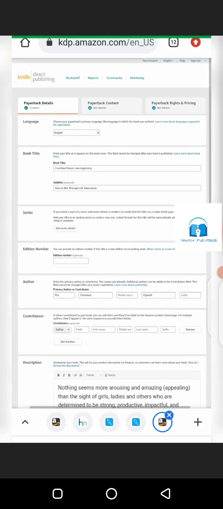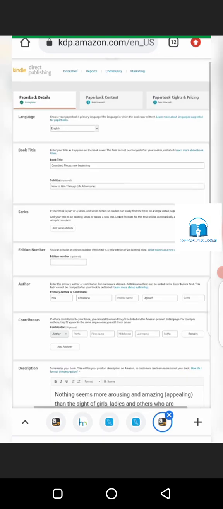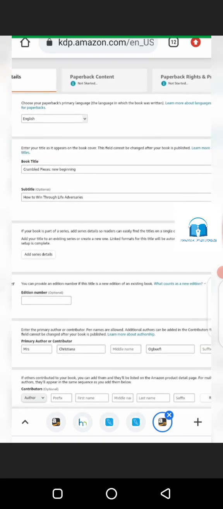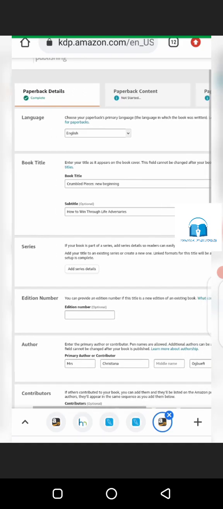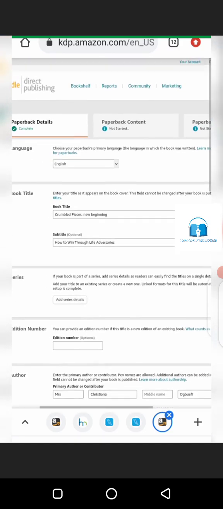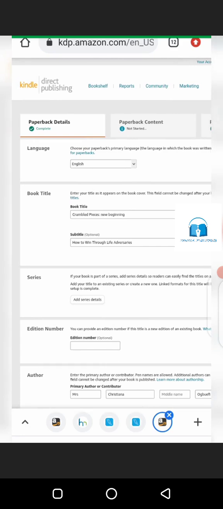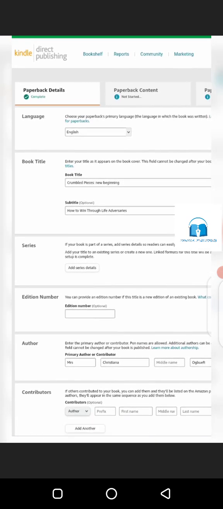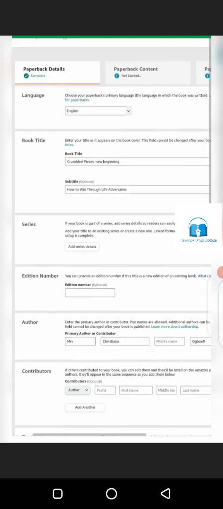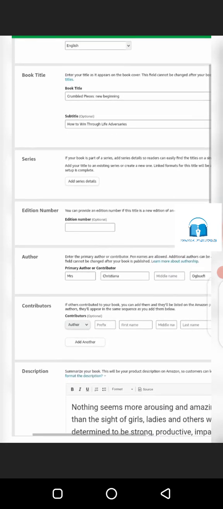Just some few changes. The first section is paperback details, where you fill in your language, book title, and subtitle the same way you filled them in for the ebook. There's no difference, just some changes here, like the author's name, where you have to put the prefix. So you do exactly what you did before, and you fill in your details, description, and all of that.